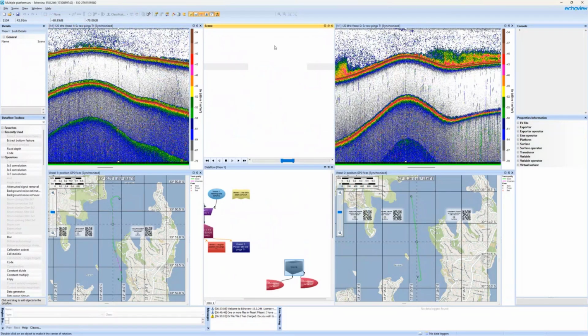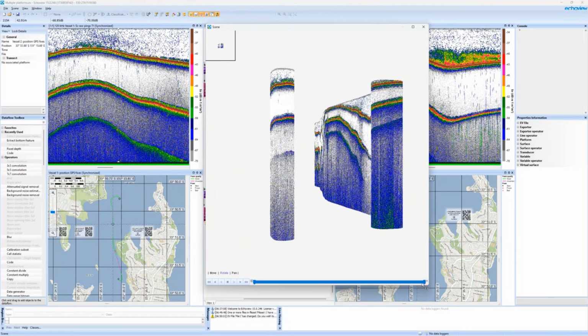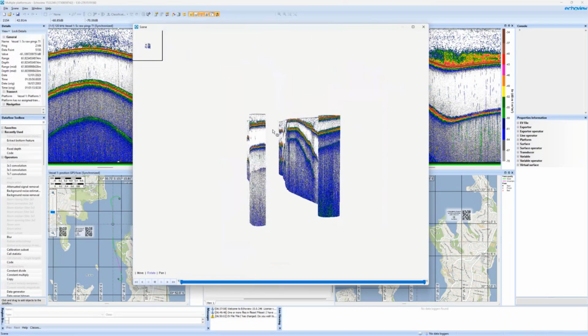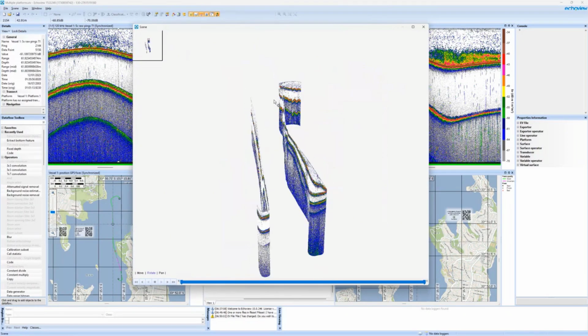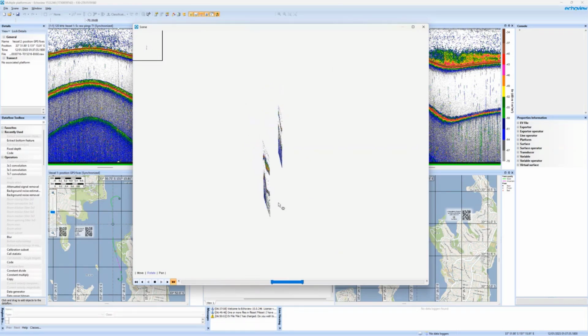So here I've created a 3D scene where I've created curtains for those echograms. I look at that from above, we can see these are the curtains of this little short snippet of data from parallel transects. We can even replay this throughout time to see how that data looked in that 3D georeference space during the survey.